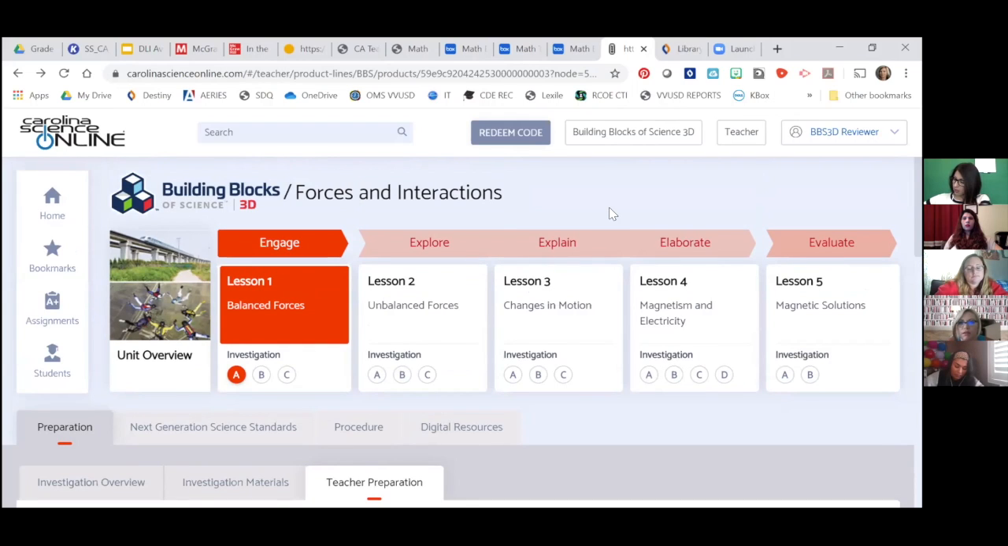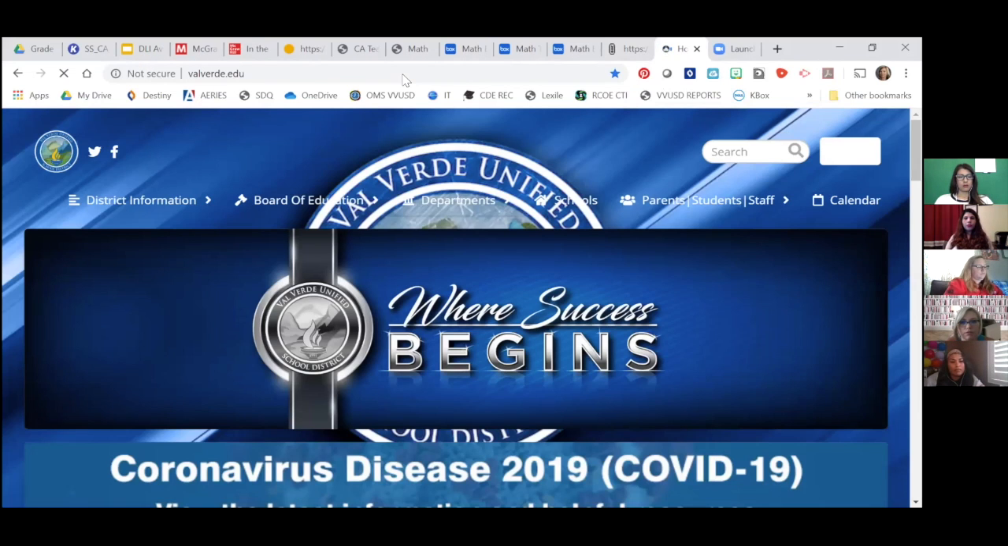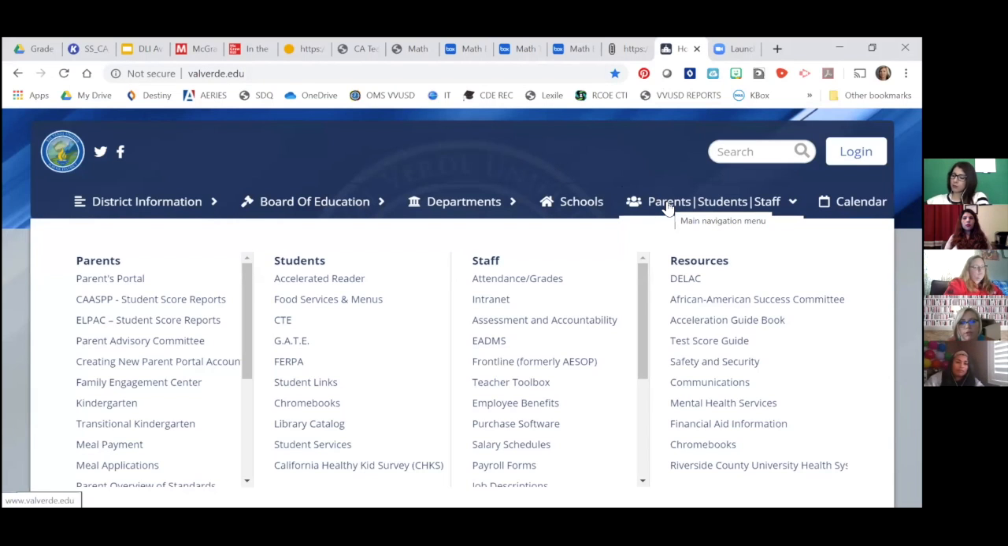And then, with Caroline, I'm going to leave it there because you're going to get a lot of PD on that coming up. The last thing I wanted to show you is not a core curriculum, but it is available to you as teachers, any teachers within Val Verde, and that is our library system. You can use it to find specific books for your students, or to look for resources we have around the district for you to use as a teacher.